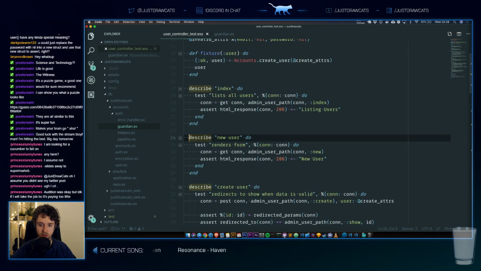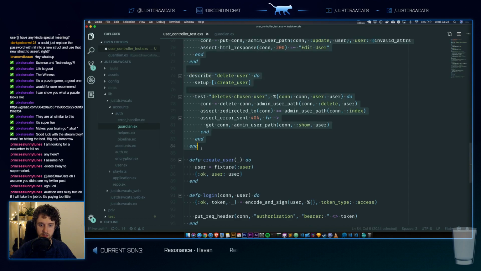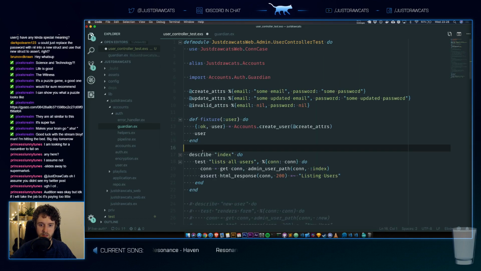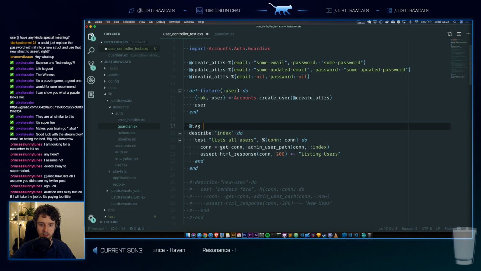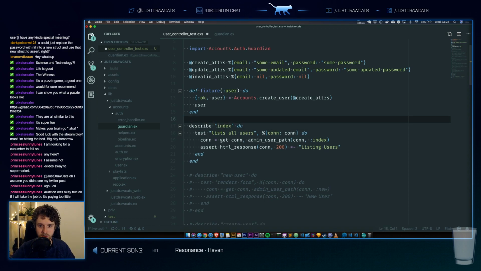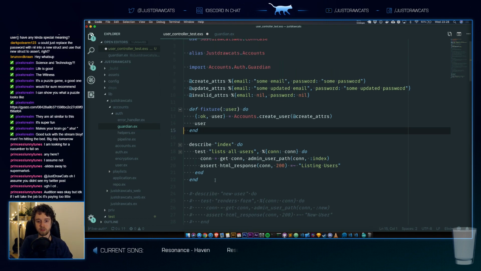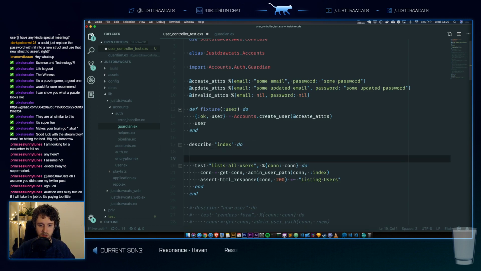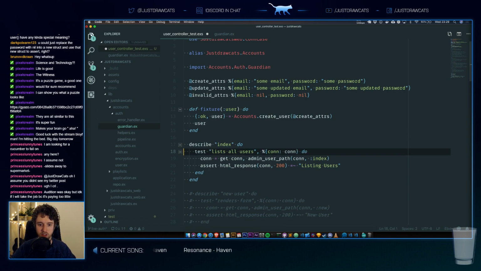Yeah, let's just try and fetch index. Comment all of this out. I wish I could just do like tag only, and that it would only run this test. But we're fine. So list of users. This would already be not 200 here because we don't have a setup that logs us in. Well, let's first run this test.